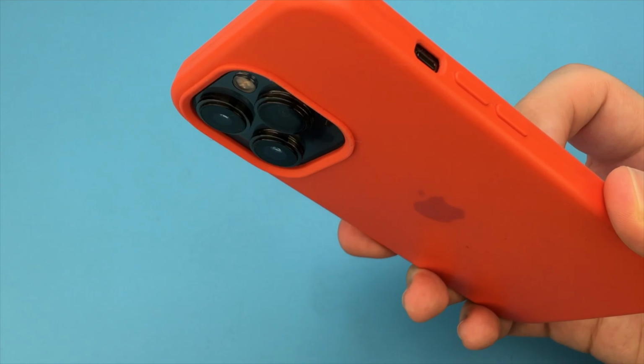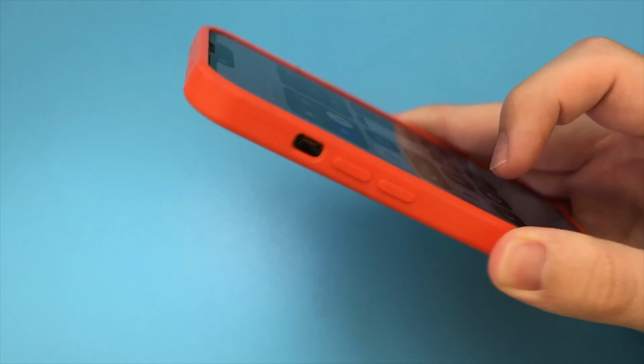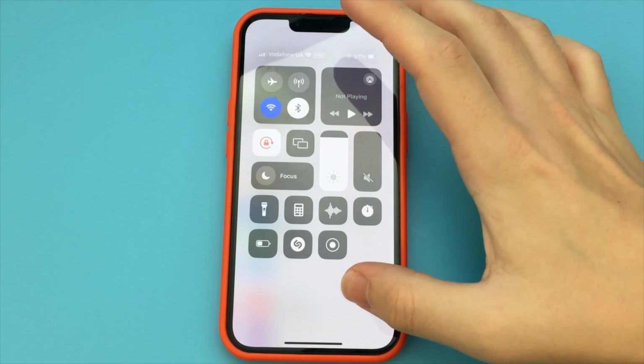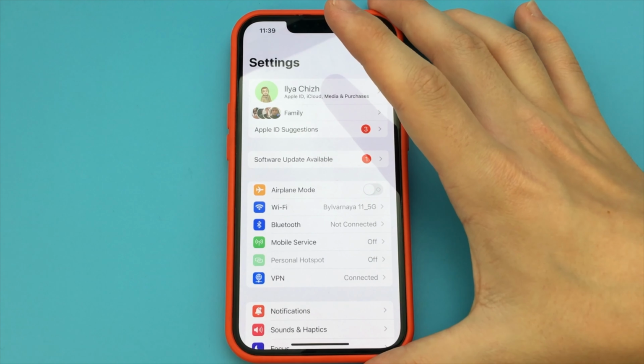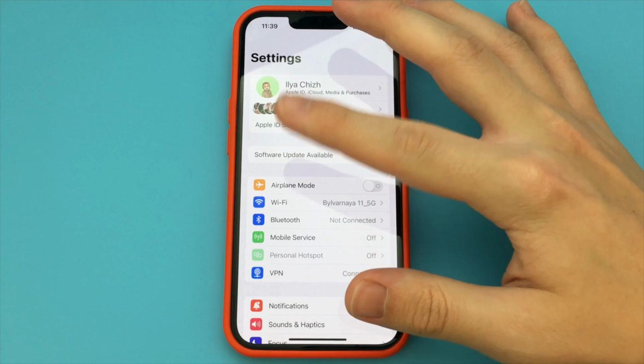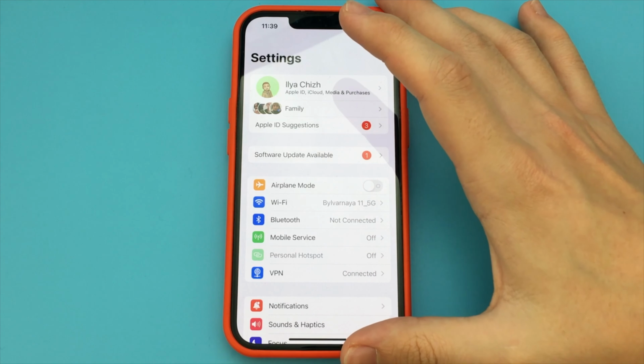At the beginning of this video, I showed you how the flash works when you get an incoming call. That is, when you get a call, the flashlight on your iPhone blinks, and it also blinks when new messages come in. A very handy feature. How do you turn it on?